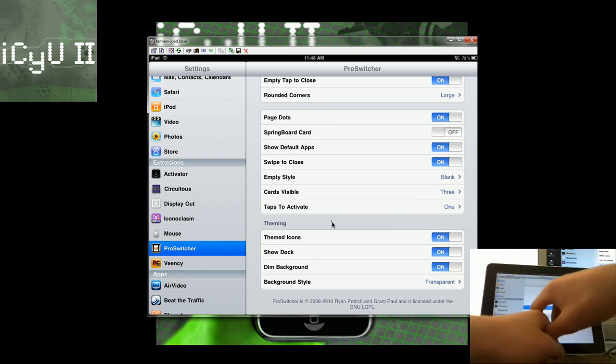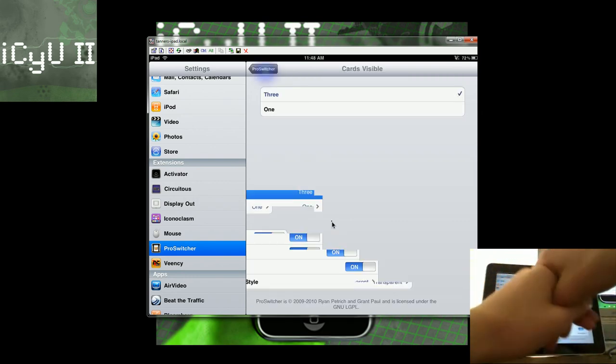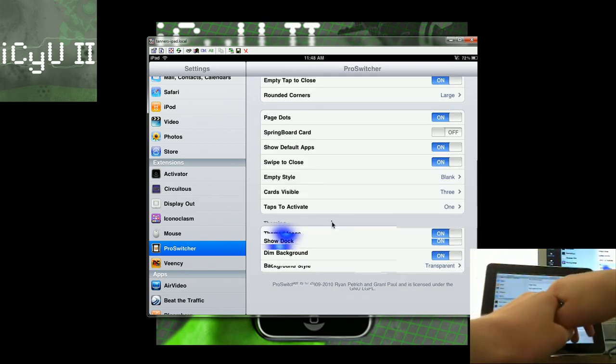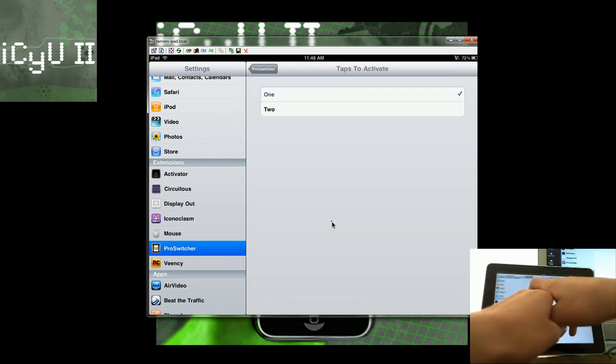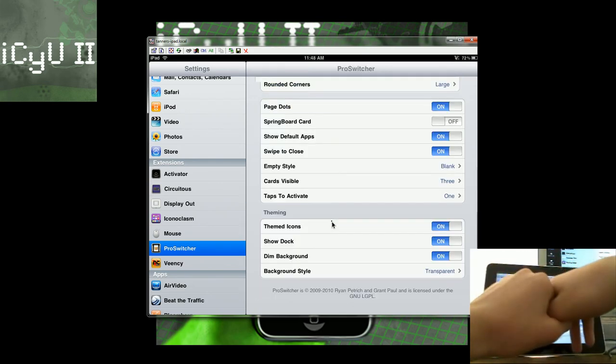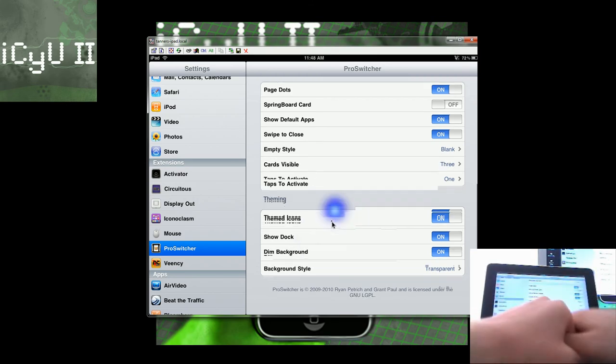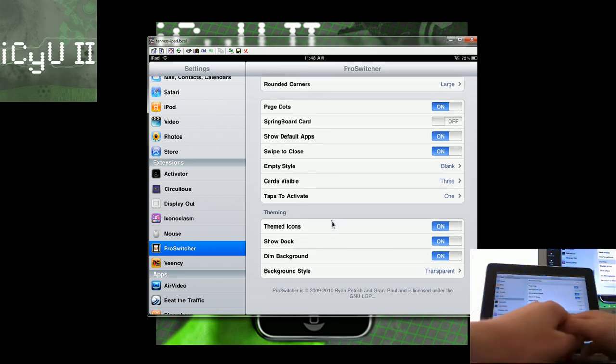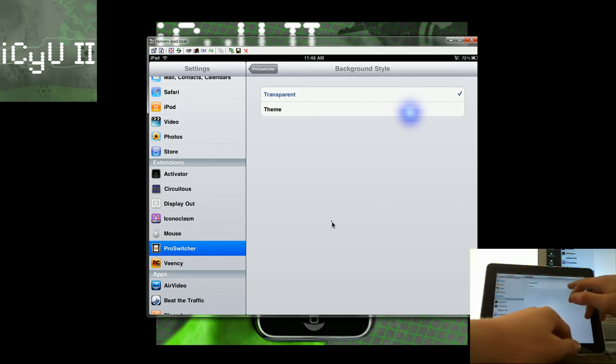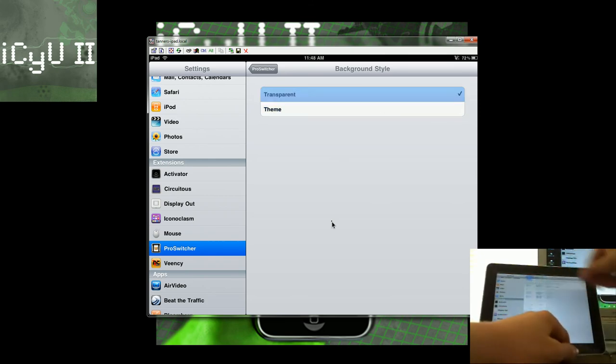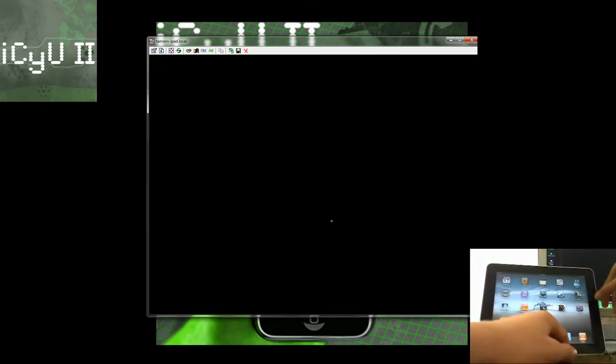And then cards visible, I'm going to just leave that at 3 because the iPad has a bigger screen. And then taps to activate, I'm just going to leave that at 1 as well. That just applies for the icon. And then theming, themed icons on, show dock on, dim background on, background style transparent. I'm just going to leave it at transparent. And then I'm going to exit and show you guys some of the changes.